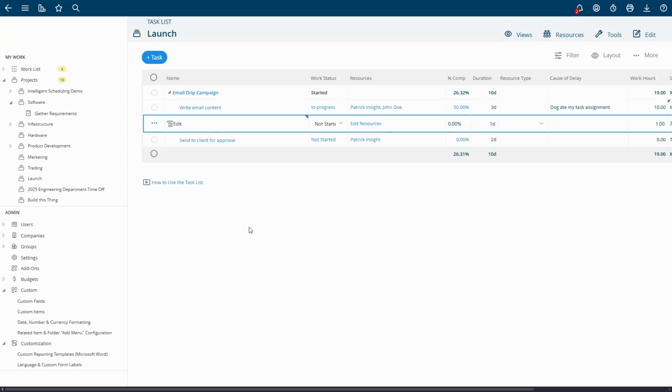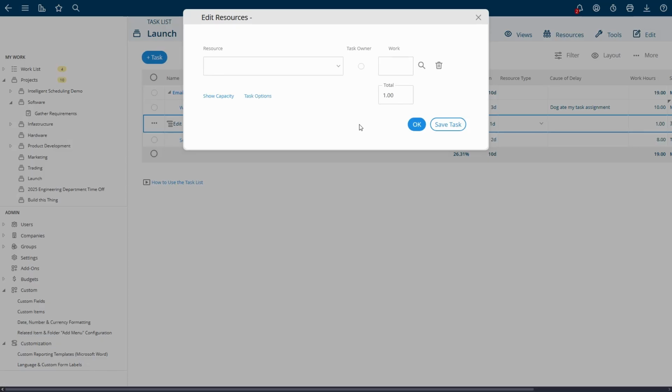In today's video, we'll be talking about a common problem that users have, which is a user being inactive but still showing up as a resource when adding them to an item. We'll use this edit task as an example.